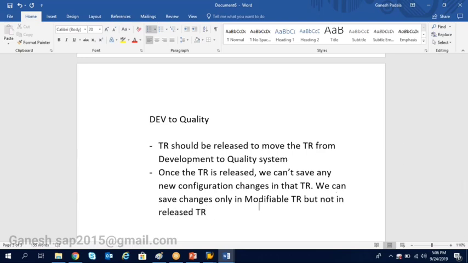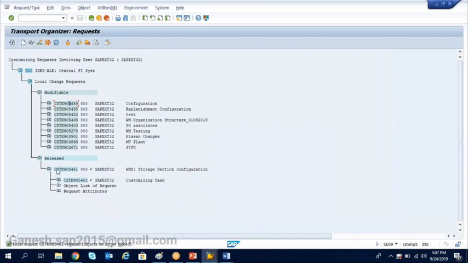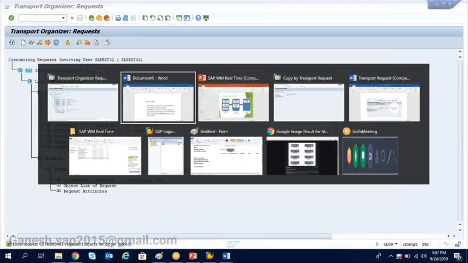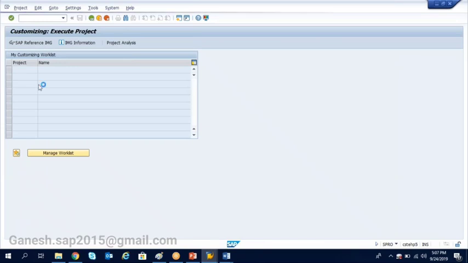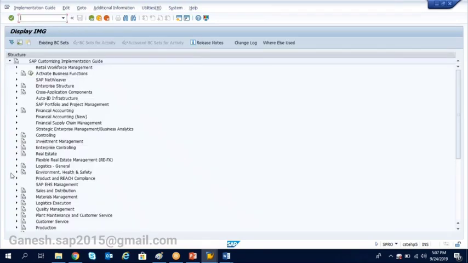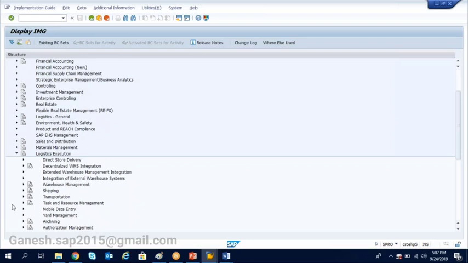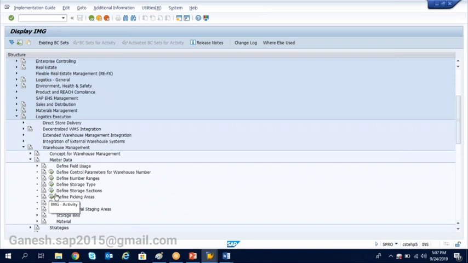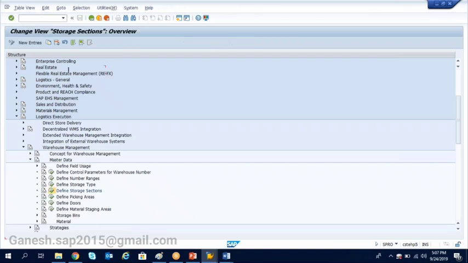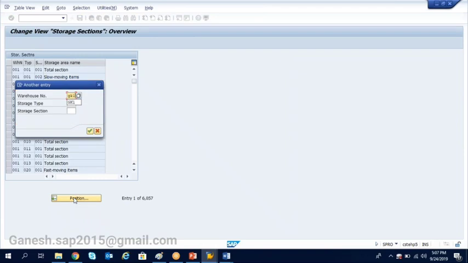So what is this one? Let's see. Now we have released this TR, and these are all modifiable. This is released. Let me explain what I was telling. Let's go to the config, /n SPRO, and F5, logistics execution and warehouse management, storage sections. Okay, let's create one storage section for the new storage type.